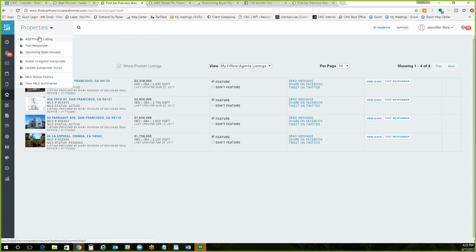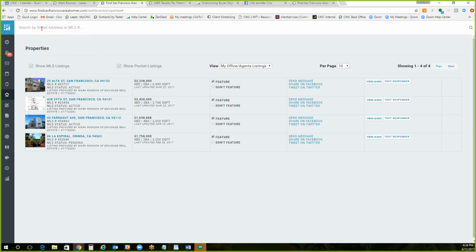Perfect. Right down here, we have upcoming open houses. If your website does pull in open house data, that will flow into here. We already talked about the Craigslist auto poster, and these two things down here are for us, so disregard those. So just know that you have these five things available to you from the properties tab. You can search for a property at any time from this little magnifying glass. You just select street address or MLS number, and then you can find it. Utilize these tools as well.